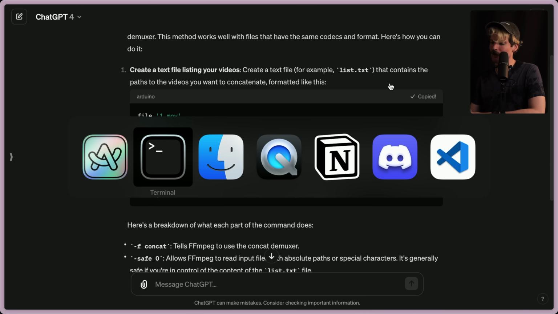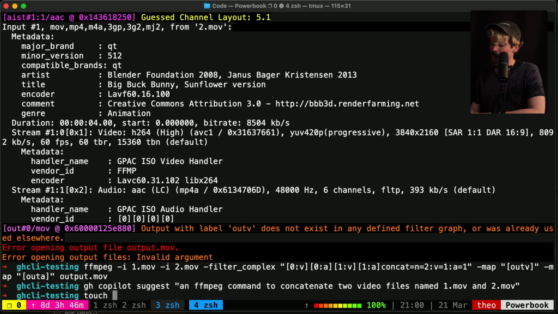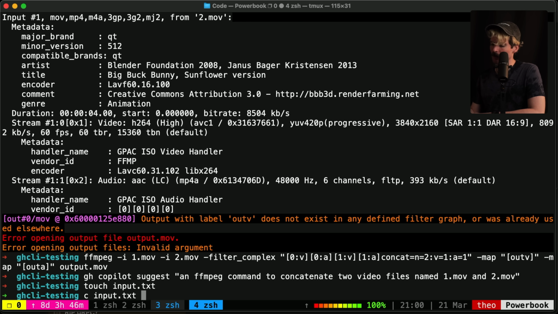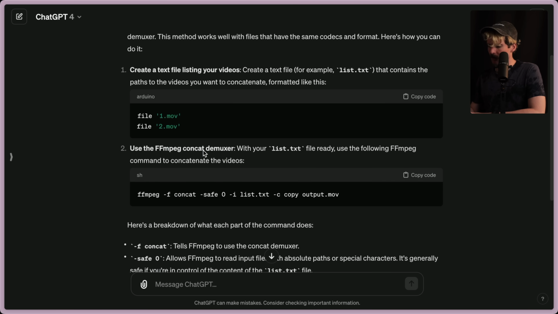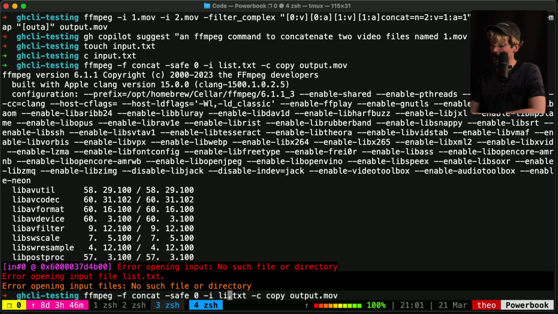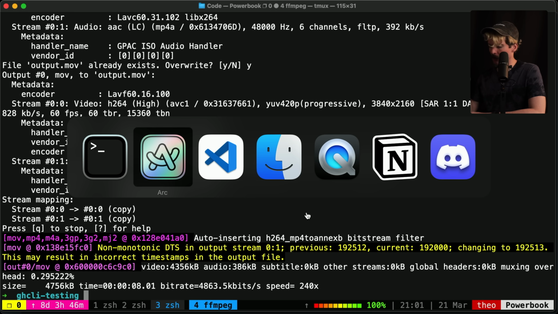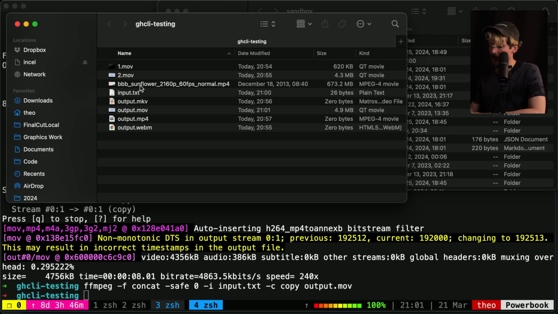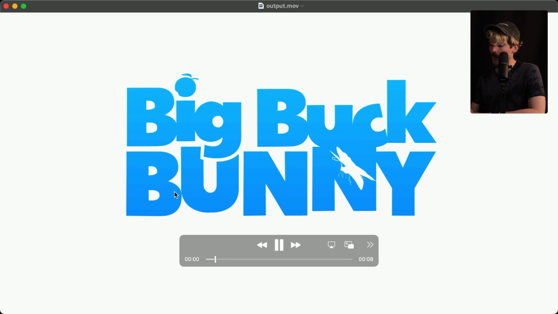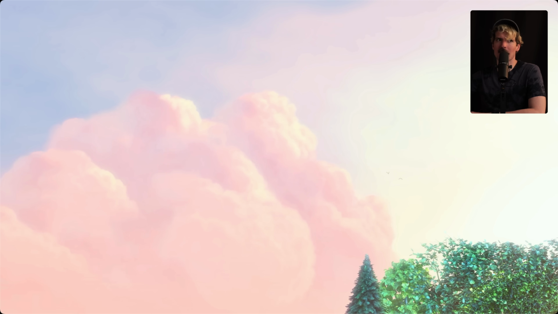So if I copy this code and we'll touch, what do we want to call this? Input.txt, cat input.txt, paste, save, close, hop back over here. Oh, it's named list.txt there. Cool. We'll change that to input.txt. And it worked immediately. And what was the name of the file? Output.mov. Cool. So if we go to output.mov, this should be a seamless first 8 seconds of Big Buck Bunny. And look at that. It's a seamless 8 seconds of Big Buck Bunny.